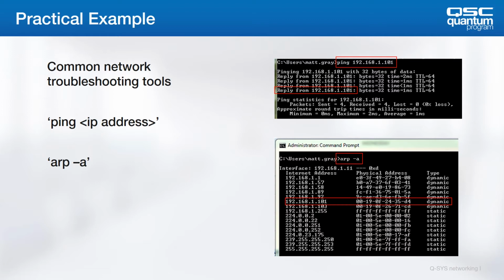Two very useful tools for troubleshooting IP addressing and problems with subnets are actually built into the Windows environment. The ping command can help assess basic network connectivity. This can be executed from the Windows command prompt. You can ping a specific IP address and confirm there's a reply from that address.